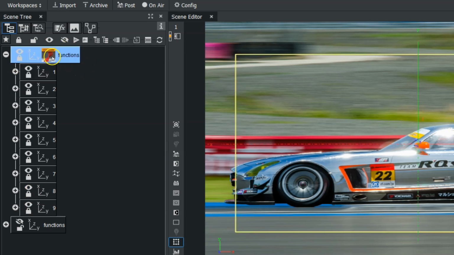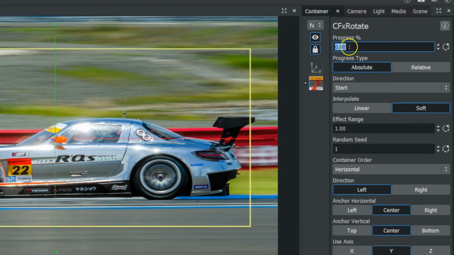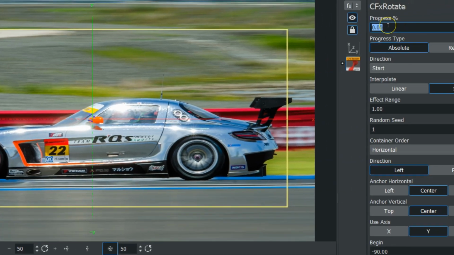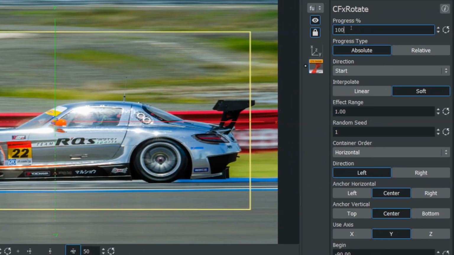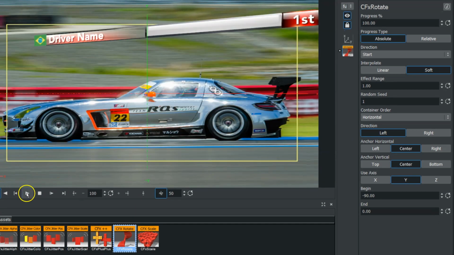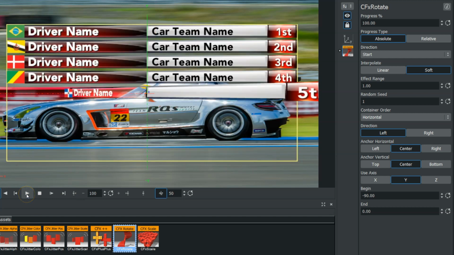Now we just need to click on the Container Effects Rotate, and the trick here is to adjust the progress percentage. So what we can do is come into our timeline or scene editor window here, set a keyframe, and then adjust our progress percentage up to 100, and set another keyframe. Once you have your keyframe set, you can see that it rotates on with this animation.